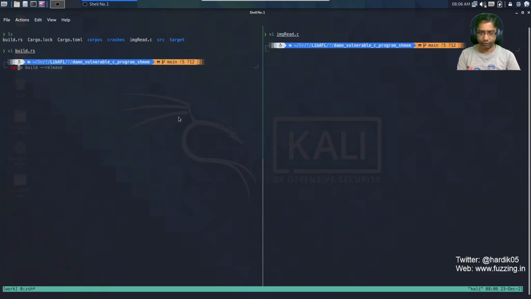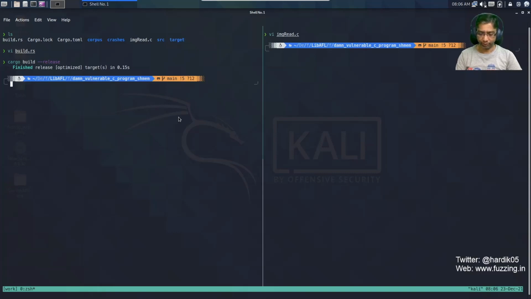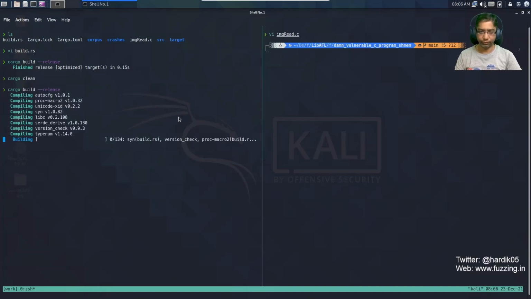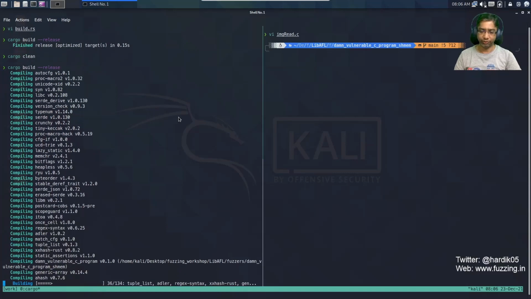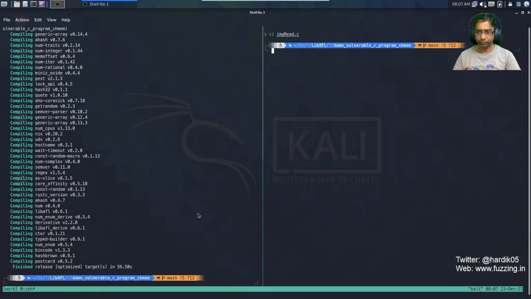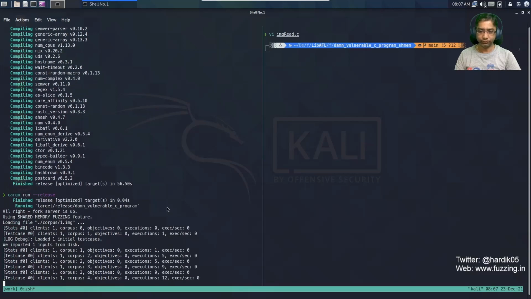To build our fuzzer, we can simply type this command, that is cargo build release. Let me do one thing, I will do cargo clean and we will build it from scratch. Okay, it will take a few seconds, we need to wait for that. Okay, so you can see that we have created a release build, and to run this, we can type this command, cargo run release, and let's see what happens.